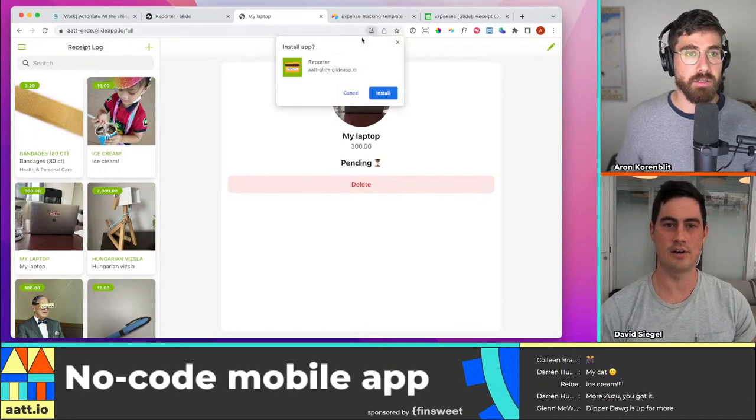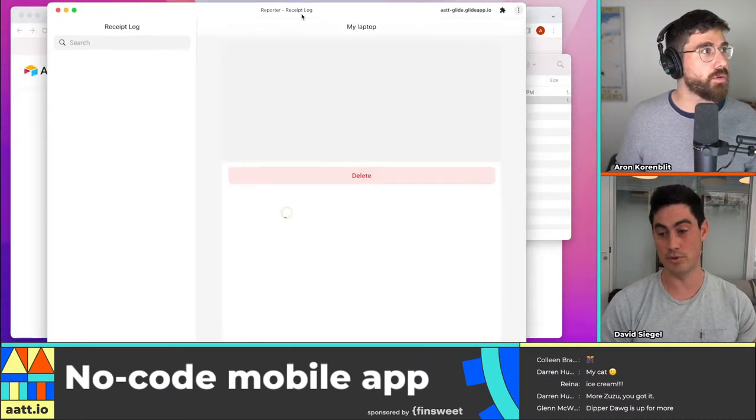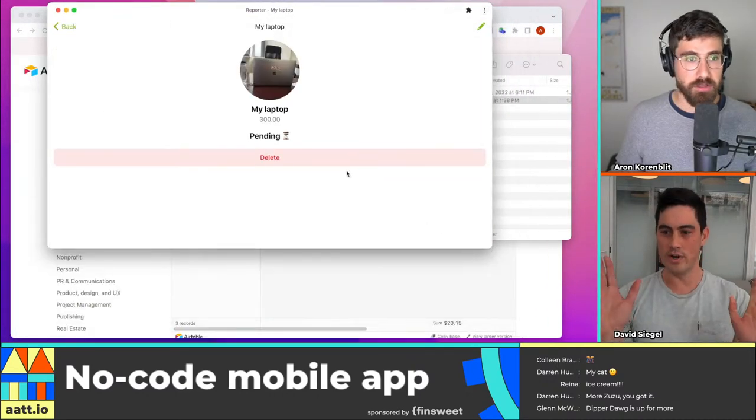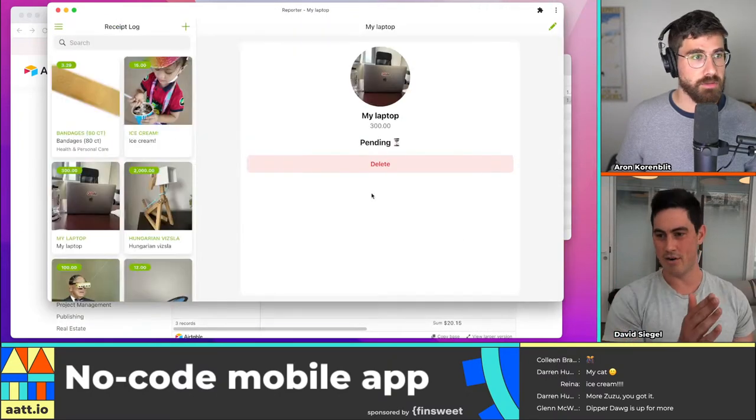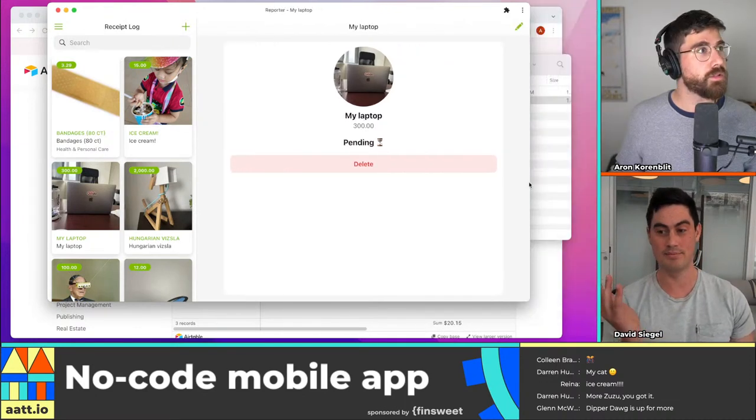Yeah, click install. It's a desktop app, so go ahead and install it. It's just going to open. Cool. And now it's in its own window, kind of like the tablet mode, but if you make it narrow, it's going to behave like a phone app. So you kind of have this floating phone app on your computer.